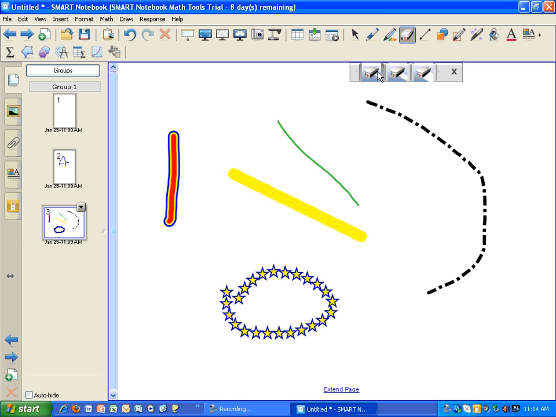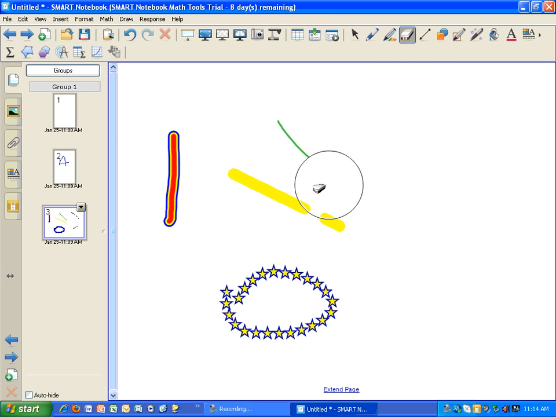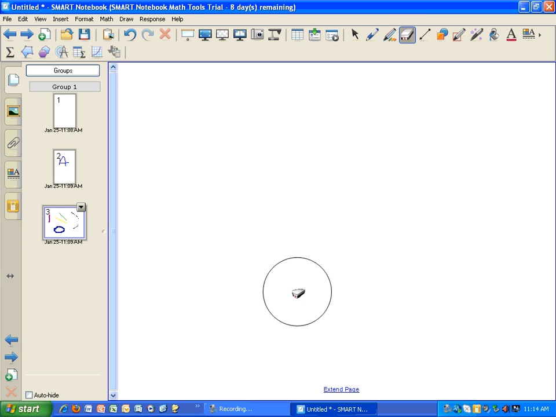Next thing you have is an eraser. The eraser will allow you to erase. Now if you click on it, you have 3 different sizes. So if you need to erase the whole page, you can change it to a large eraser. Obviously, if you want to erase something small, you can use a small eraser.